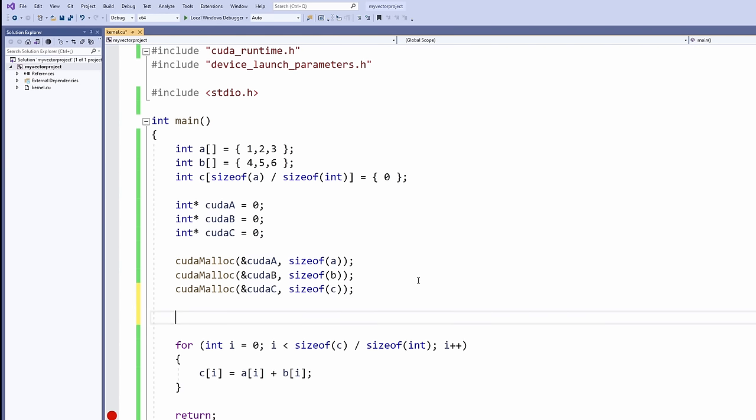Okay, so now that we have all the room to hold our vectors, we need to put the vectors into the GPU for processing, right? So we use cudaMemcpy to do this, and the destination is going to be cudaA. The source is going to be from A, and the count is the size of A. This is your standard memcpy, right? You have destination, source, and size.